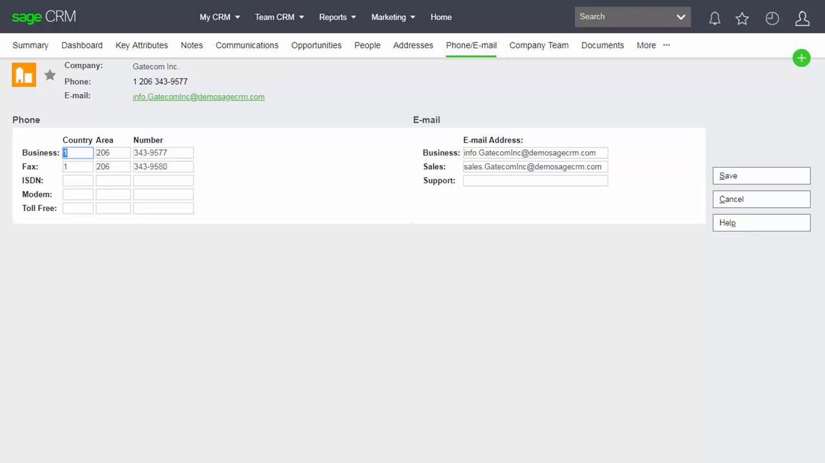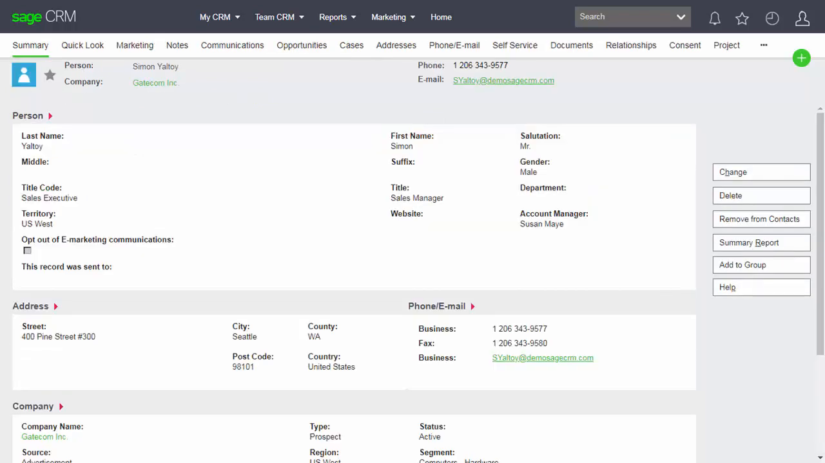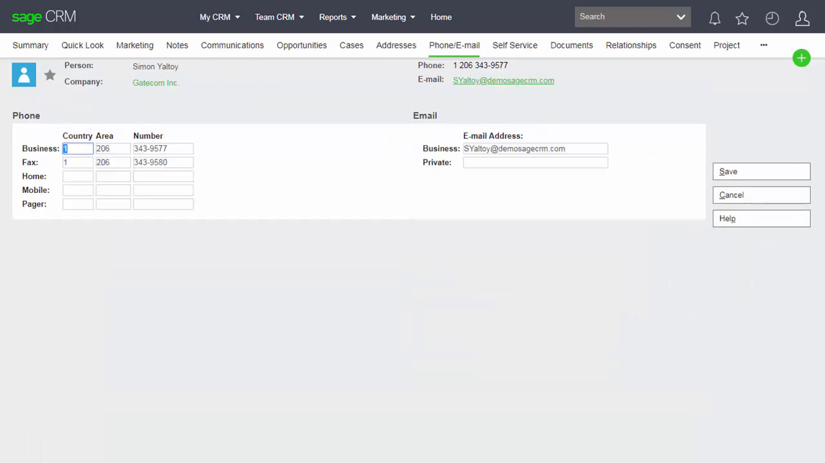That's different if we want to look at a person. If I navigate to one of the people inside the company, Simon Yaltoy's details, and look at the phone and email tab here, we can see that we're able to store business, fax, home, mobile and pager. What we don't have here are things like the free phone or toll-free, and we don't have the ISDN telephone number types listed, and we don't have a support line, though we do have a private rather than a business email address.